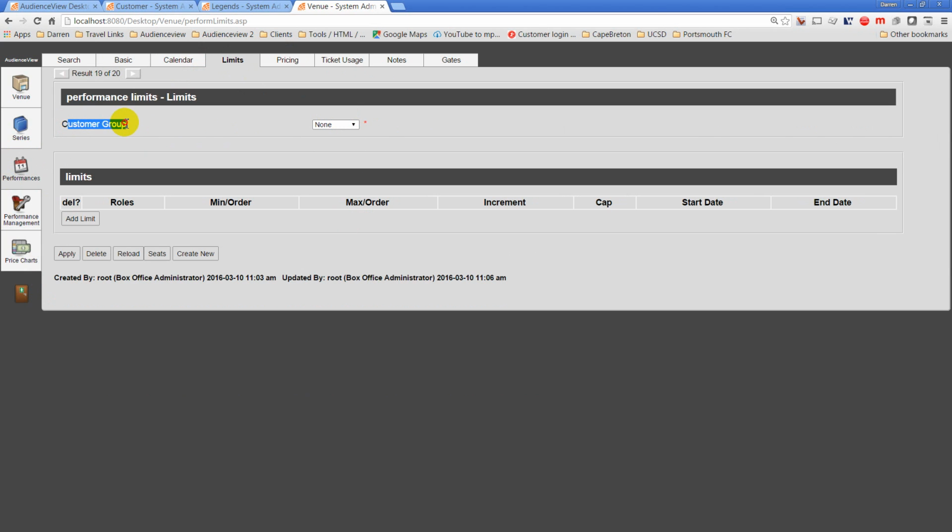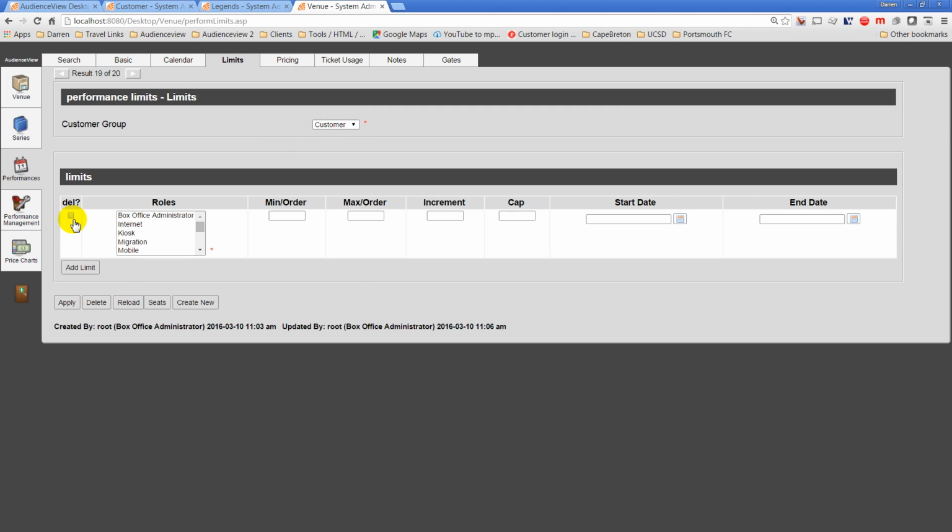I've just got one option here, the customer group, not the item group, and I can say that by customer for this performance. Again, I can select the roles that I'm interested in to apply this limit to, and I've got the same options there: minimum, maximum, increment, and cap. So I could restrict the customers if I wanted to, to say you can only have a maximum of 6 per order. Obviously, there's nothing stopping the customer from creating a brand new account with new details to go and get another 6 tickets. But you can use functions like the email as username option on the role to try and restrict that as much as you can, but that will apply the limit on there.